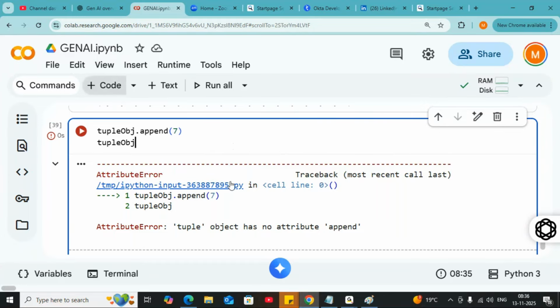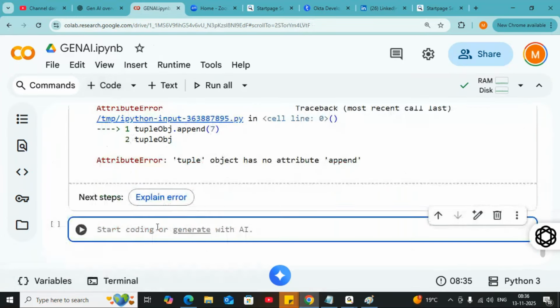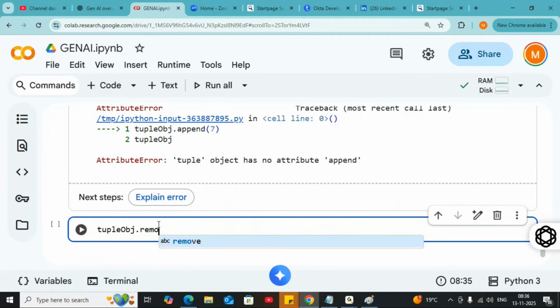Let me remove the value from the tuple. I want to remove 6, dot remove 6. Let me try to remove it.